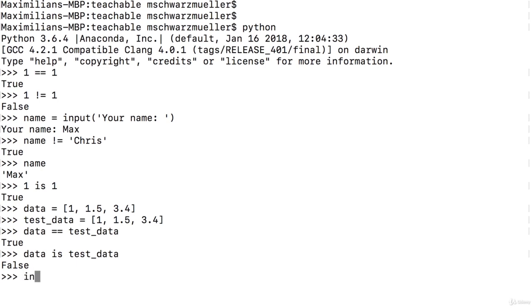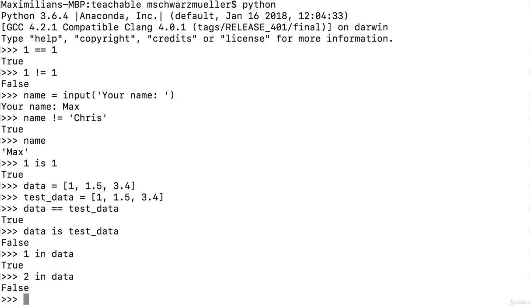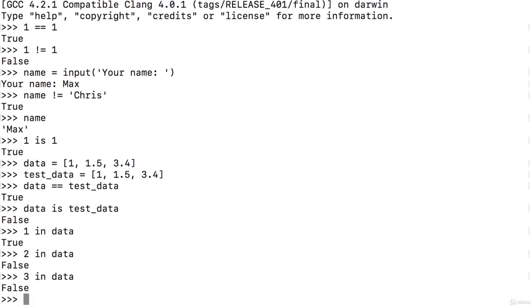Now, what about the in operator? With that, we can check if a certain value is inside an iterable, or in our case, a list, because we haven't learned about other iterables. So if I check 1 in data, I get back true because 1 is in data. If I check 2 in data, I get false because there is no 2 in there. And by the way, also for 3 in data, because 3.4, of course, is not the same as 3, the integer 3. So that is exclamation mark equal, is, and in.